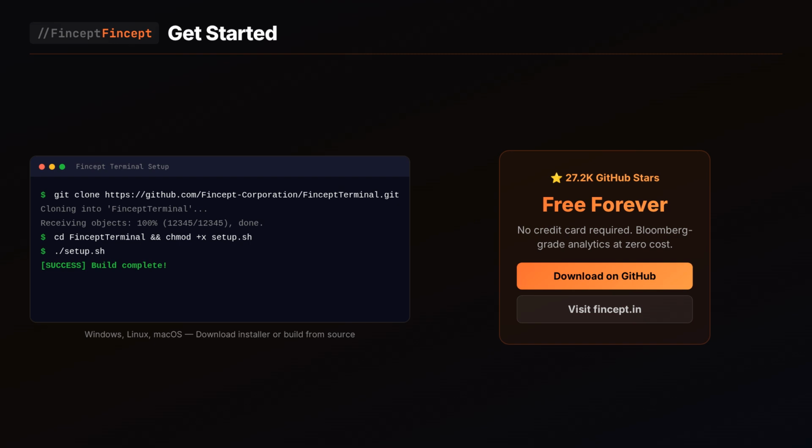With 27,000 GitHub stars and an active community, Fincept Terminal is the smartest choice for traders who refuse to pay Bloomberg prices. Download Fincept Terminal today from GitHub and take control of your financial data.